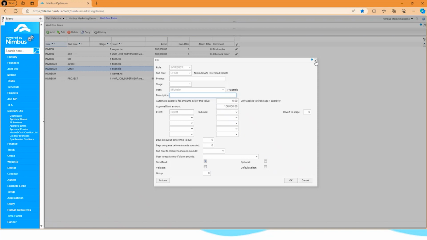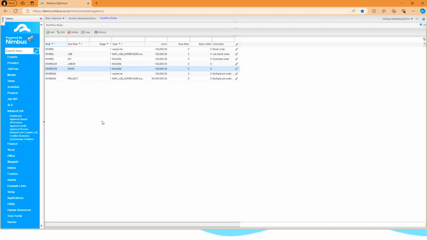We can have multiple approvers, so it can go through a primary approver, and then through to a secondary approver, going through multiple steps to do that. We've also got in the system what we term approval proxies.